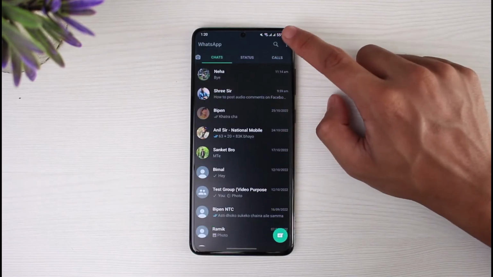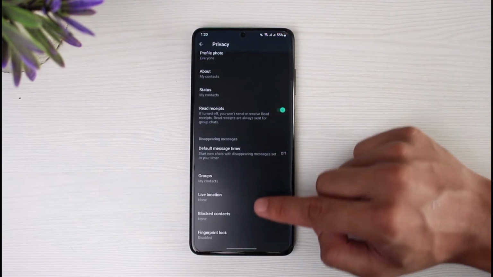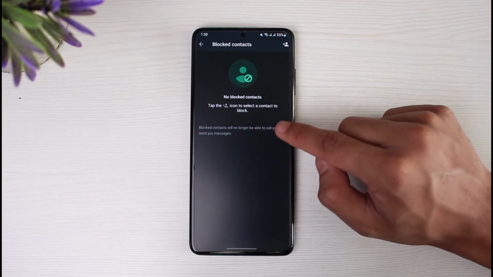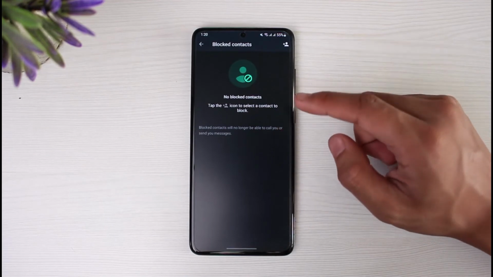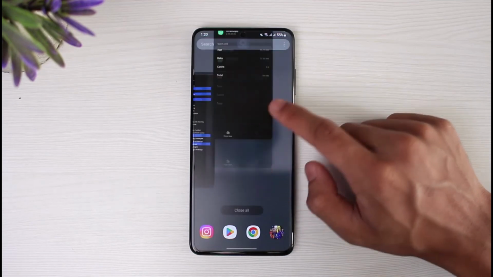So in order to fix that, just tap on the three dots, go to settings and go to privacy over here, scroll down and select blocked contacts, and simply make sure that you have unblocked them, because when they are blocked, then you'll simply not be able to see the contact's name. And hopefully one of these would have helped solve your problem.